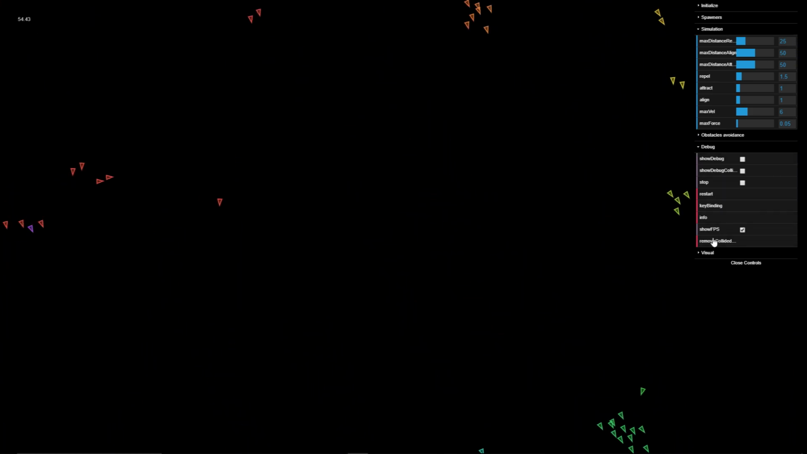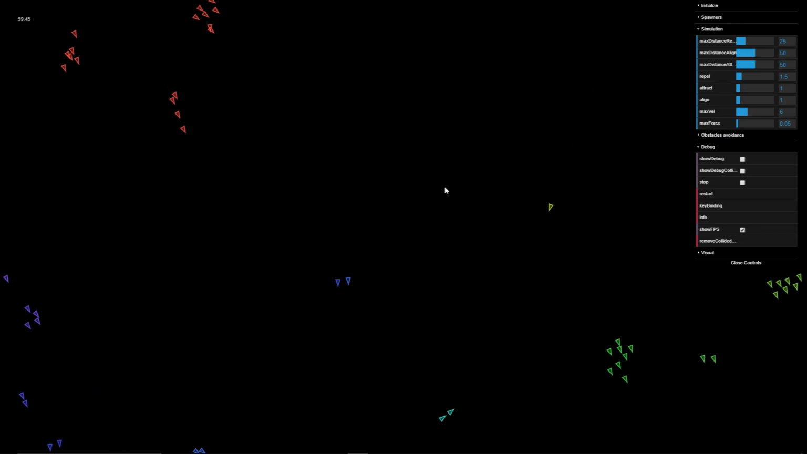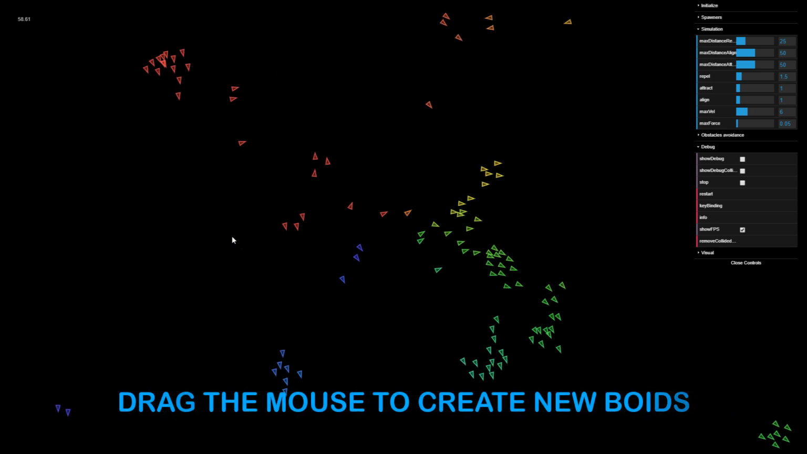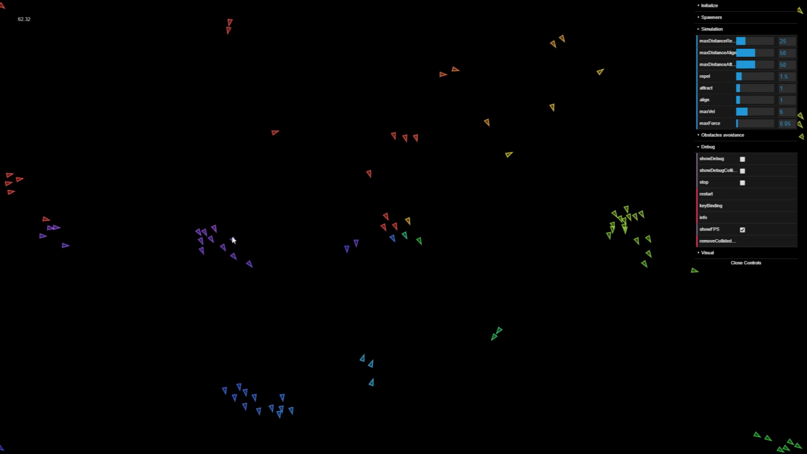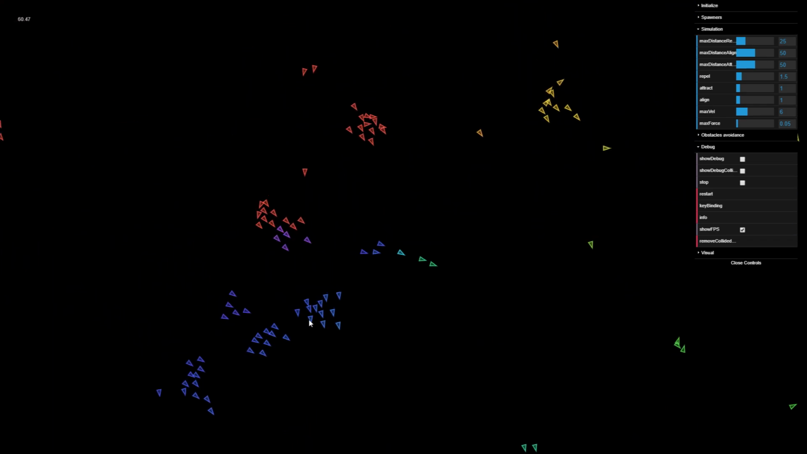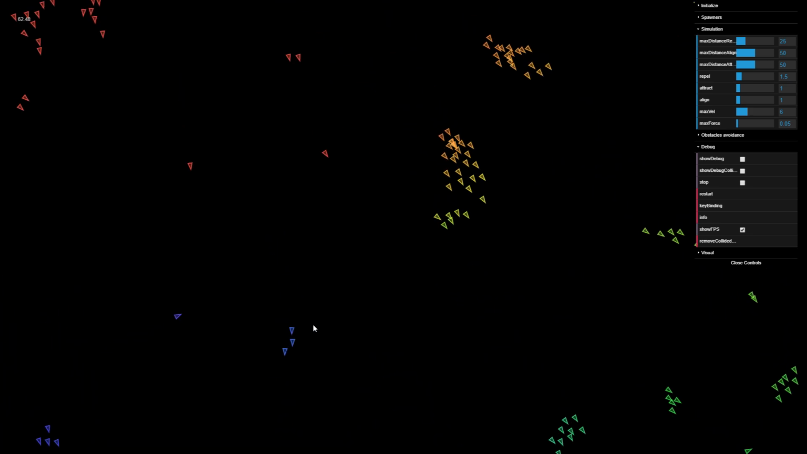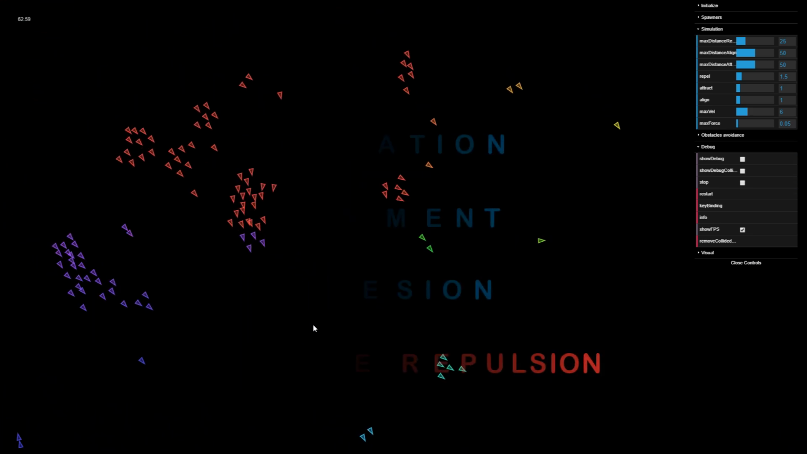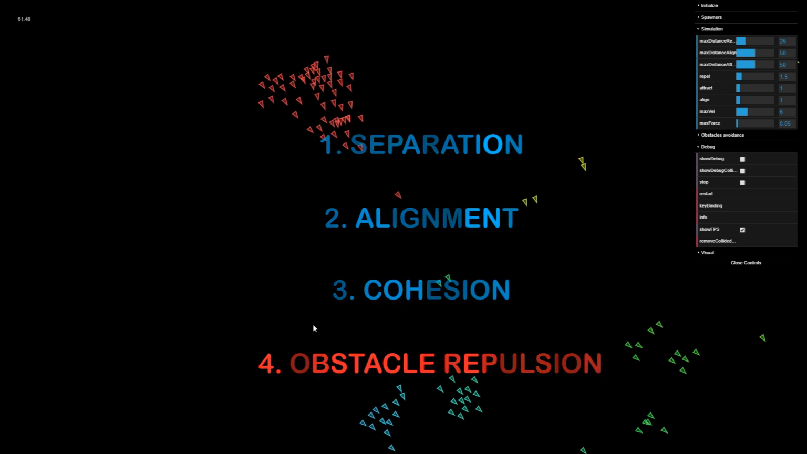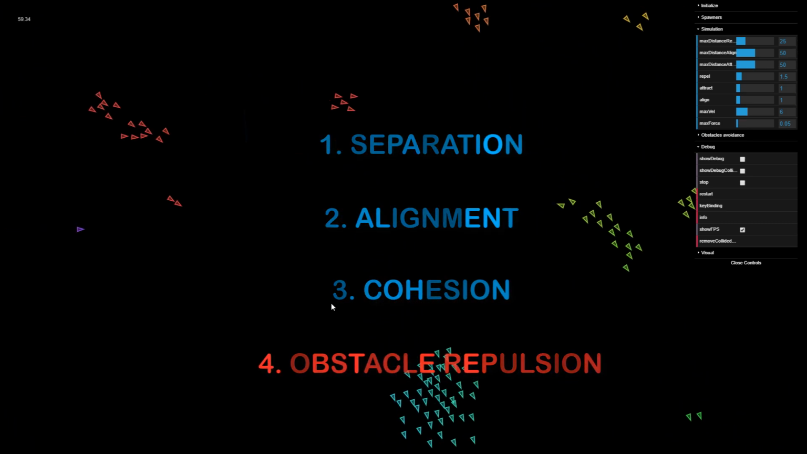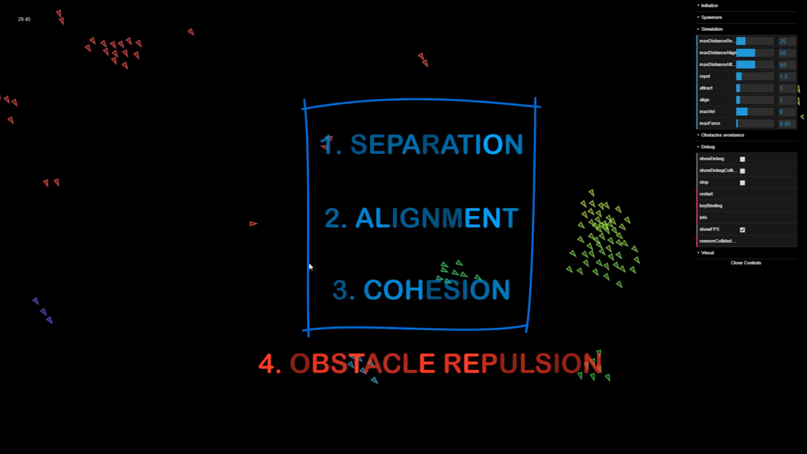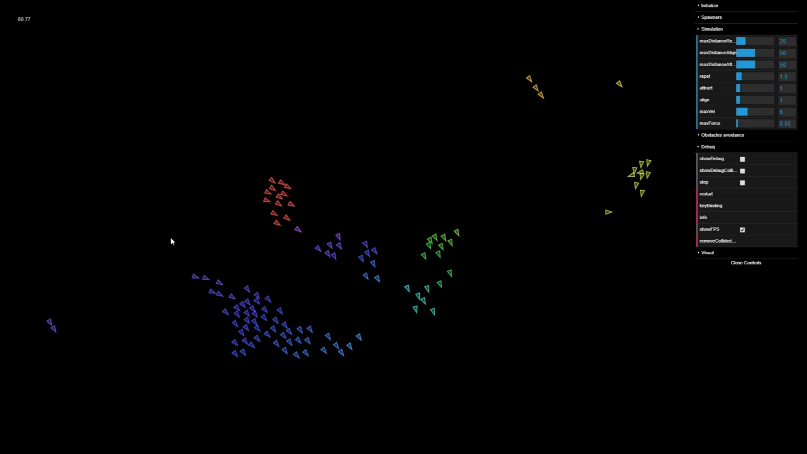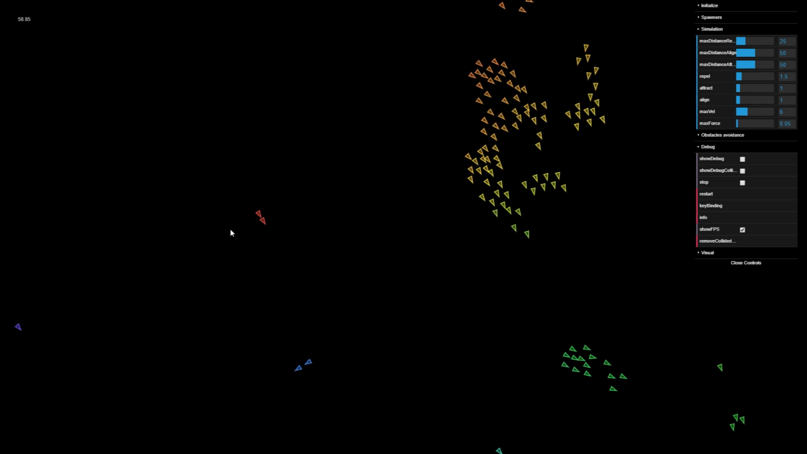So here in the right corner, you will have a lot of parameters. Firstly, if you drag your mouse, you will create new boids. And as you are seeing, these boids tend to go in a direction, and they will have different forces. In this case, to create this movement, we have the three basic forces and a force to avoid collision. So the three basic movements, if you combine them, give you movement similar to how birds tend to go.